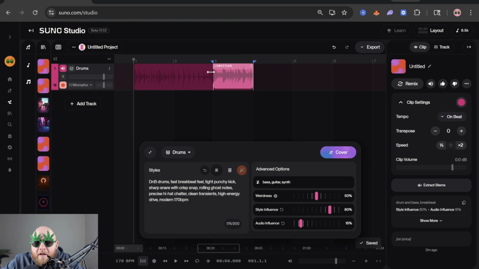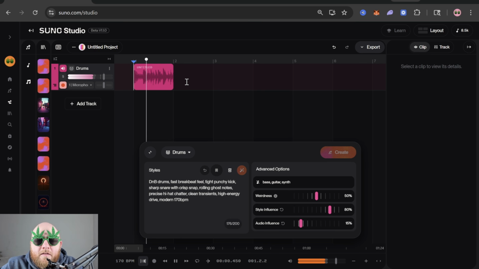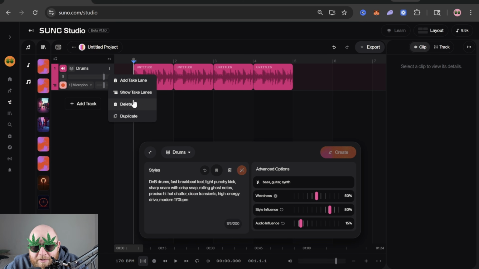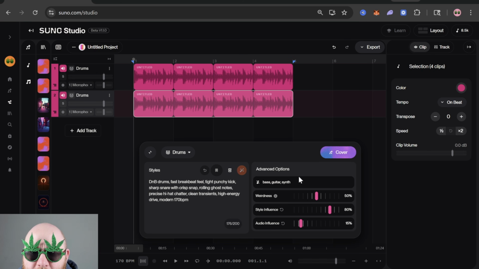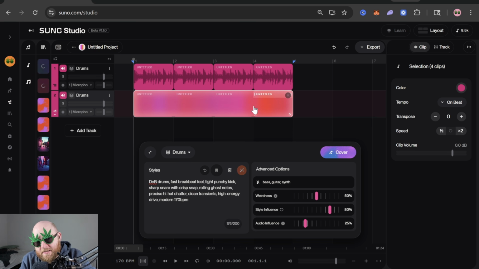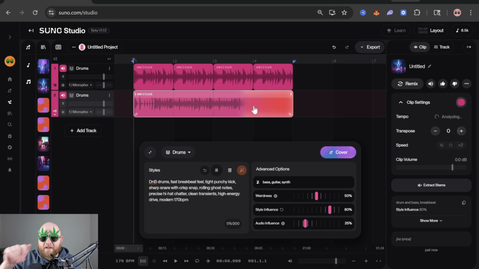Okay, not bad. Yeah, we'll just take that part right there. Then we'll duplicate it. And I'm gonna duplicate this track, and do a cover of those drums to see if we can get it a little bit more tight now that I have the type of drum beat I want. With it looping, I want a seamless loop. So I'm just gonna leave this style the same, and I added bass, guitar, and synth to the exclude styles. I'll do the audio influence to 25, and keep the style influence at 80. The only reason I duplicated it is because I wanna keep those loops intact just in case this doesn't work, and I have that to fall back on.